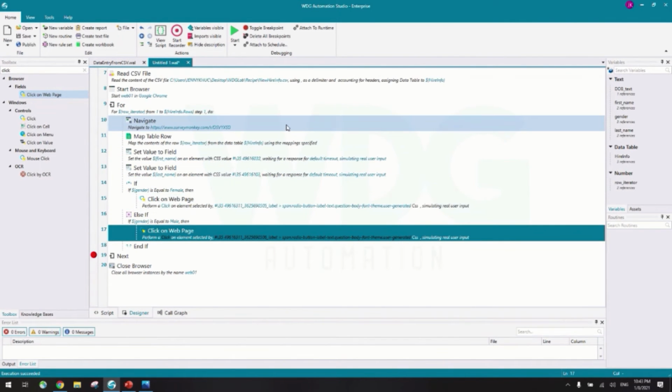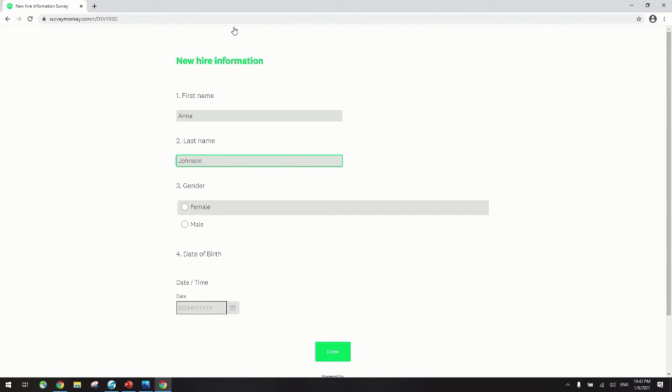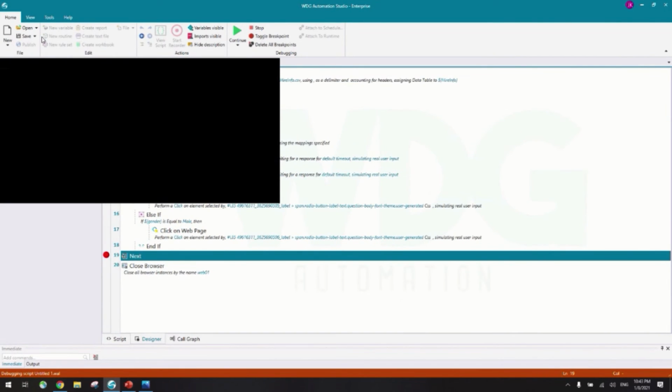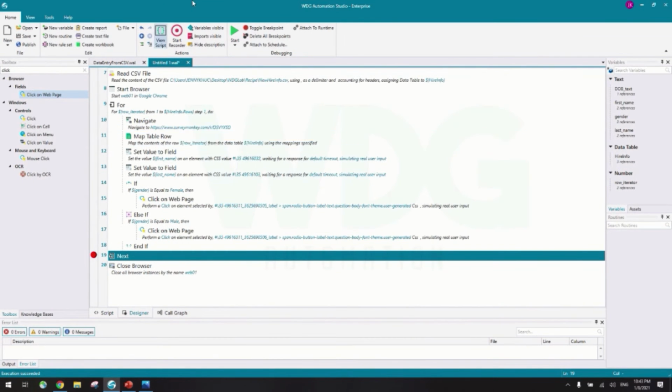Okay, now let's run the bot again. So again, it enters the debug window and opens the browser. And then we can see here that the first three inputs are checked. Close the debug window and let's move on.